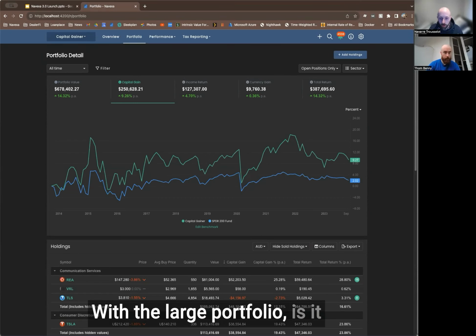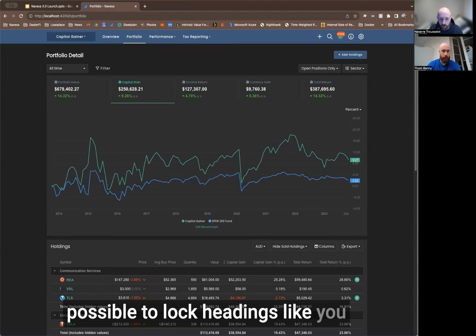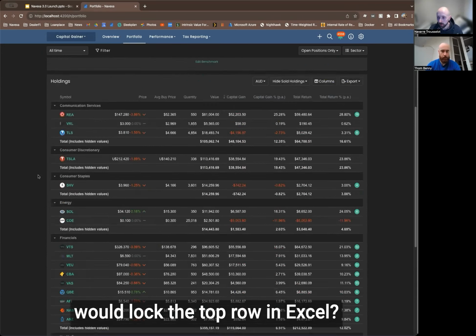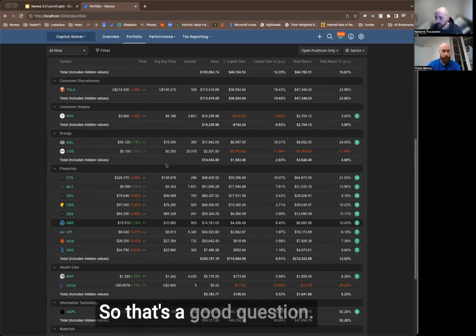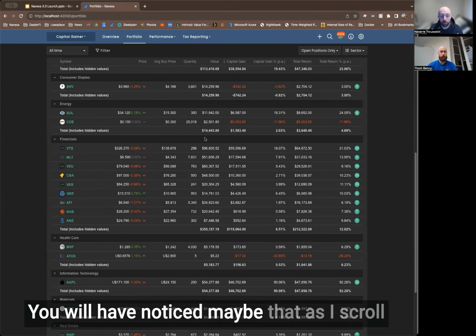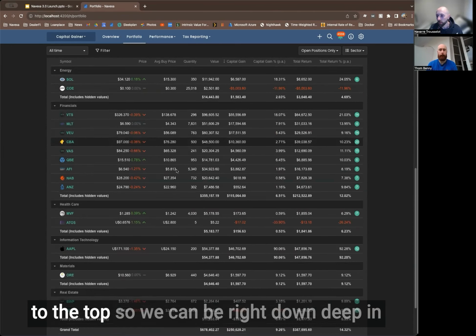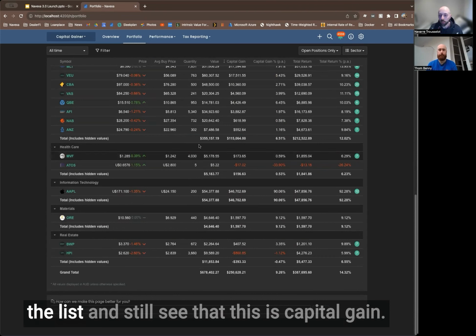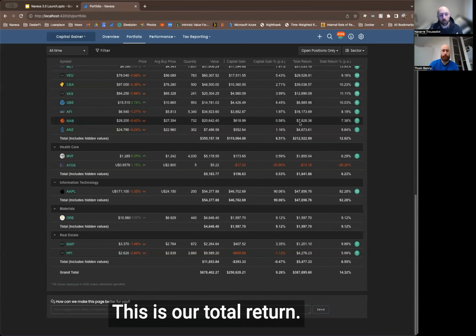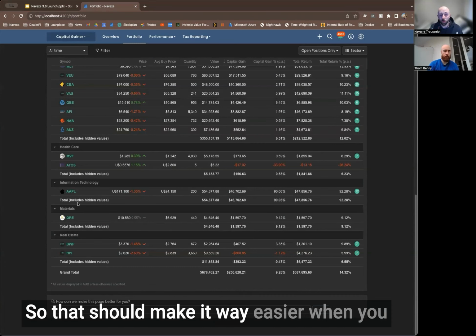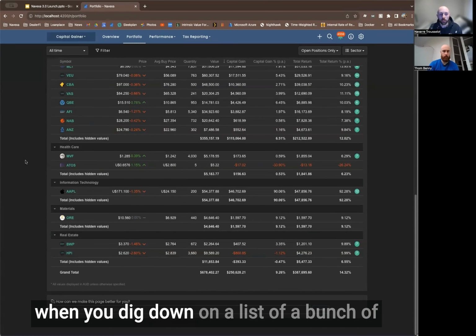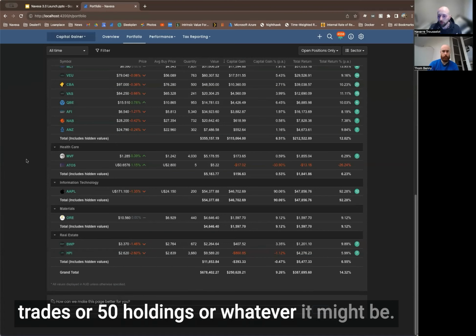With a large portfolio, is it possible to lock headings like you would lock the top row in Excel? That's a good question. You will have noticed maybe that as I scroll now, the headings of the holdings list are stuck to the top. So we can be right down deep in the list and still see that this is capital gain, this is our total return. That should make it way easier when you're deep down in a list of a bunch of trades or 50 holdings or whatever it might be.